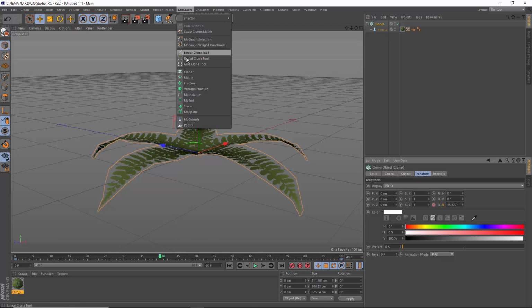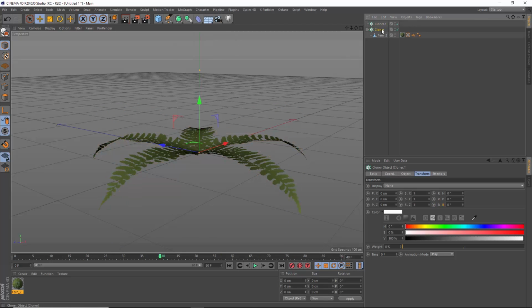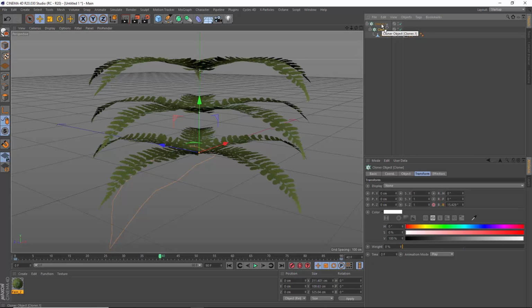Let's add another cloner and drop our first cloner into it. Now we're cloning clones. Oh man. This is where the madness really begins. Or has science gone too far?